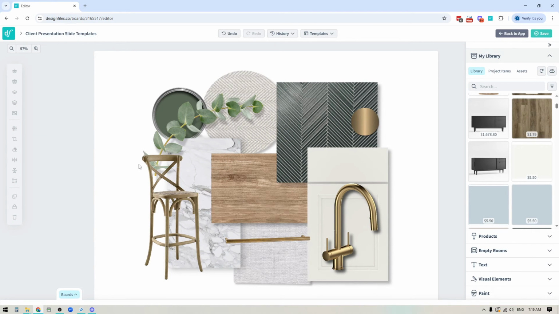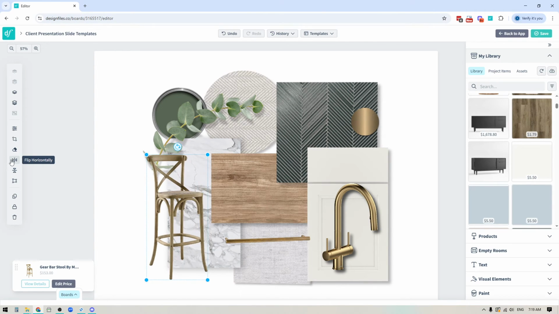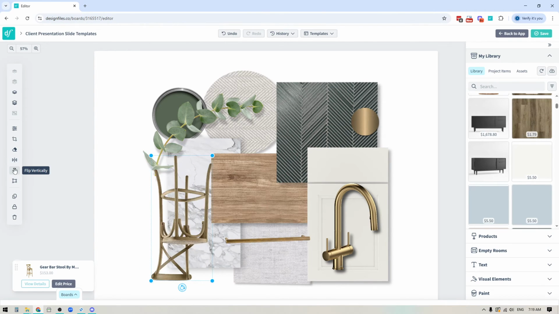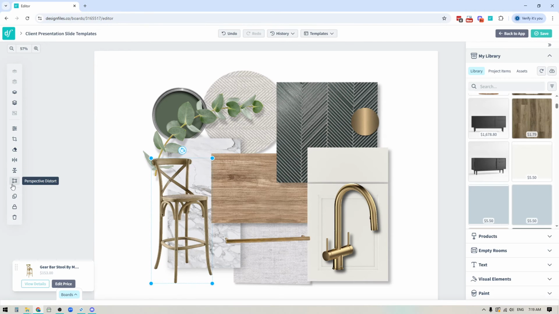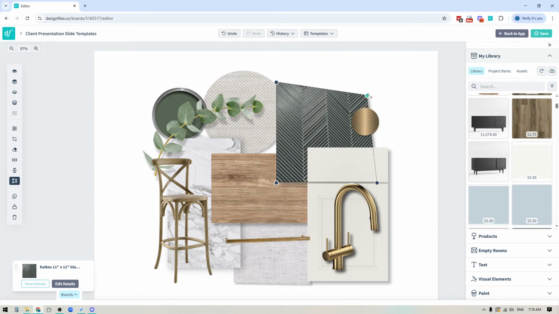Now, let's see here. We'll select this one. Below that, you've got your flip horizontally, so you can see how this works. You've got your flip vertically, and then you've just got your perspective tool as well. So we'll select another item on here, and you can see that when you use the distort tool, you just pull on the corners to adjust the image.